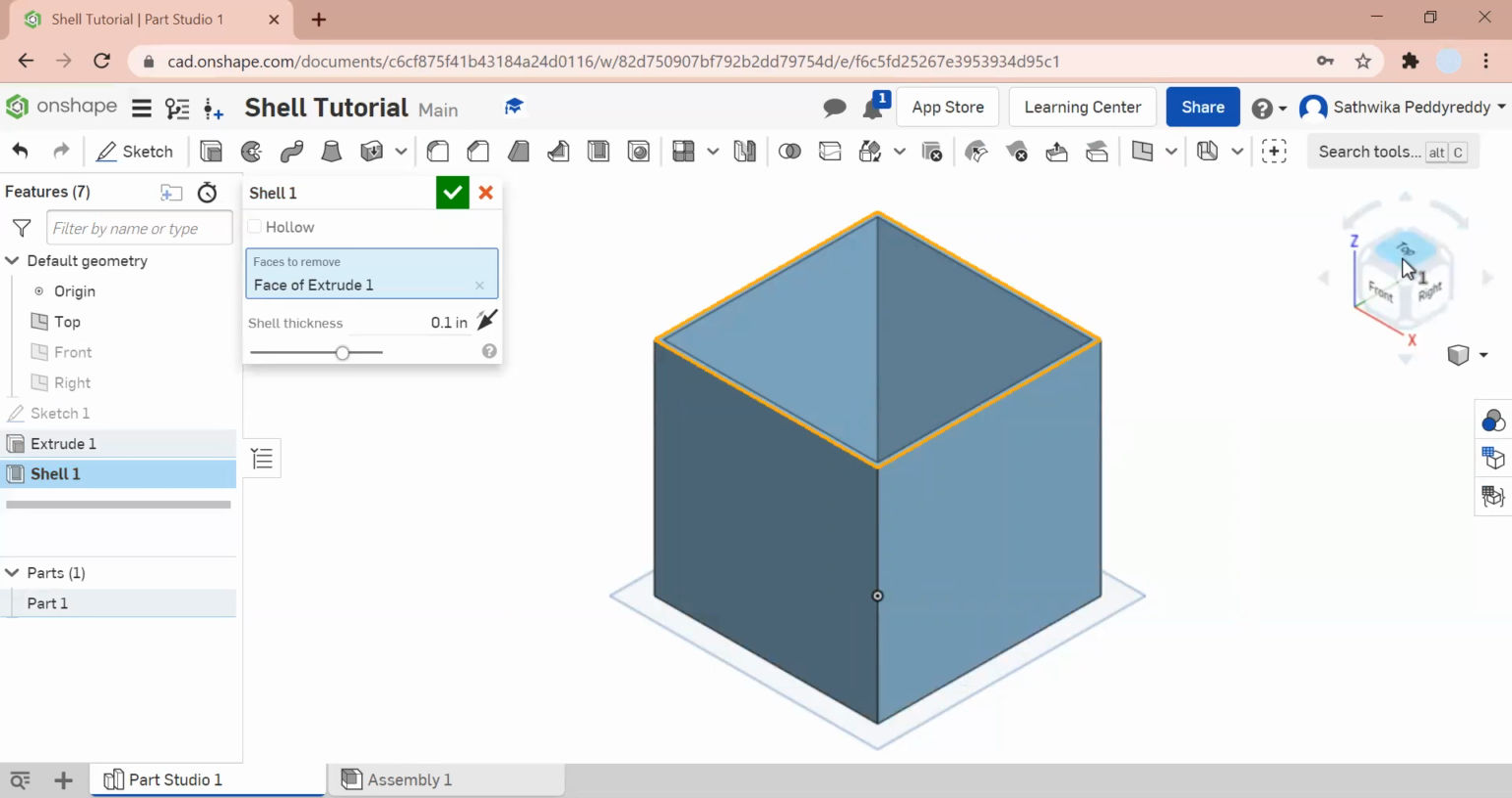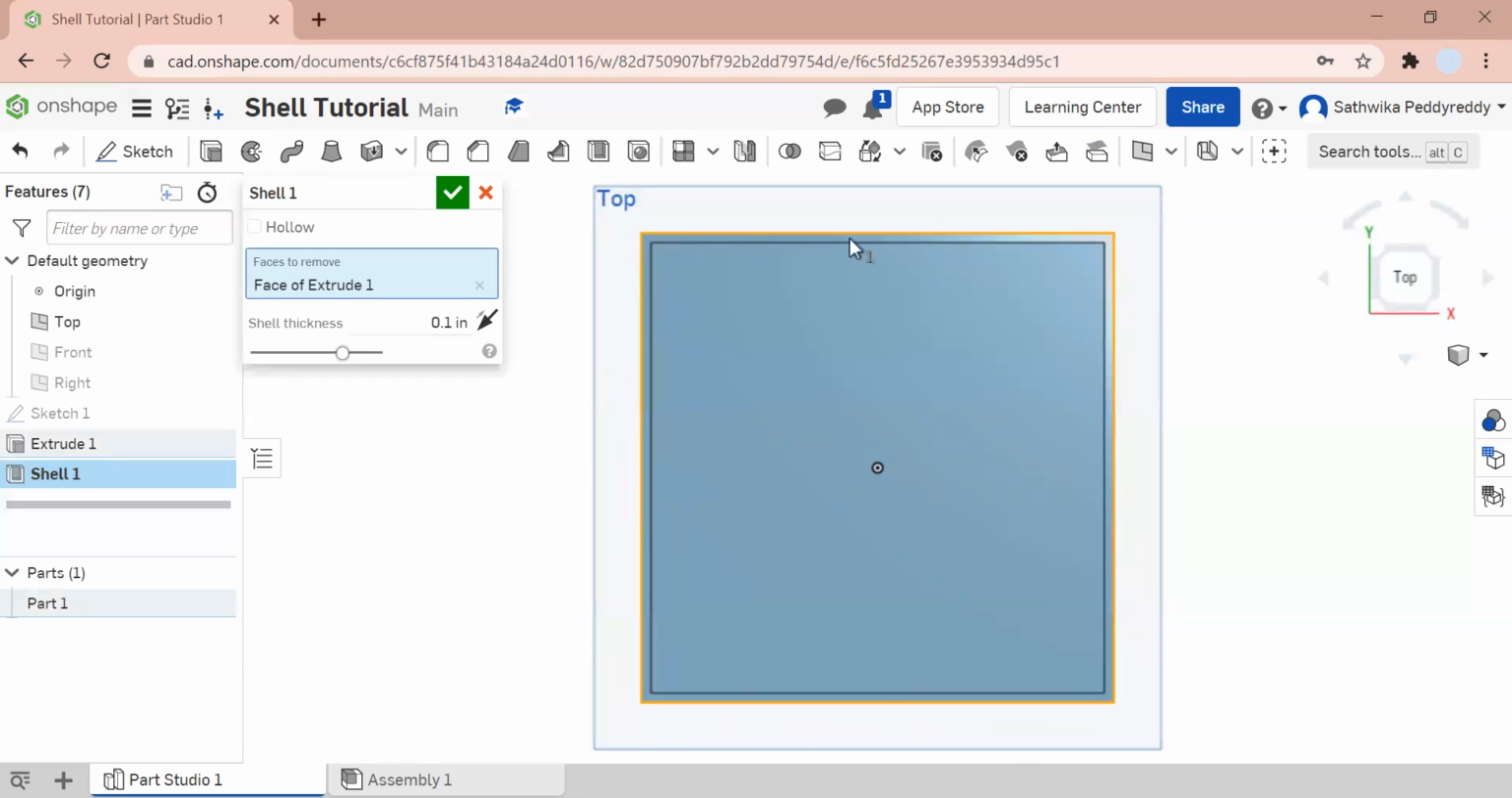And as you can see here from the top view, if I were to create a sketch and try to see the dimension of how far it is, the distance between this edge and this edge is always going to be 0.1 inches. That's how thick your border is going to be. So say I don't want my shell to be that thin. I want it to be, I don't know, maybe an inch.